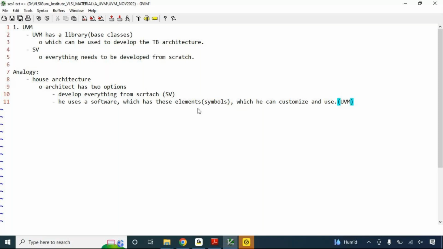So which one do you think is better, the first option or second option? Second option. Second option is better. Now, do you see any disadvantages with the second option? Maybe if there are only similar existing elements, then only we can utilize, sir. Not like that. See, the software will give you everything.